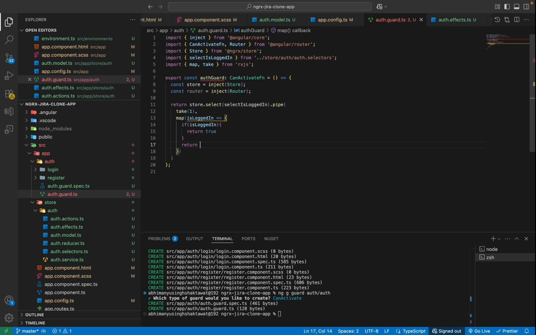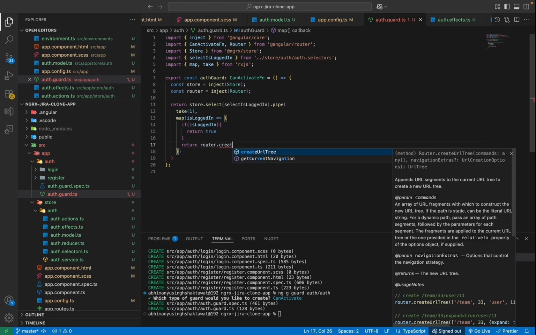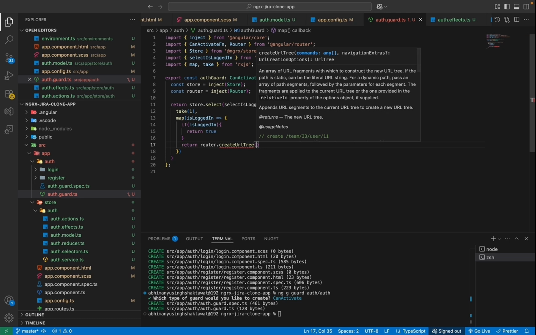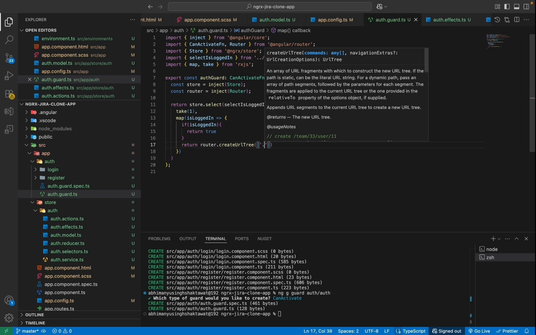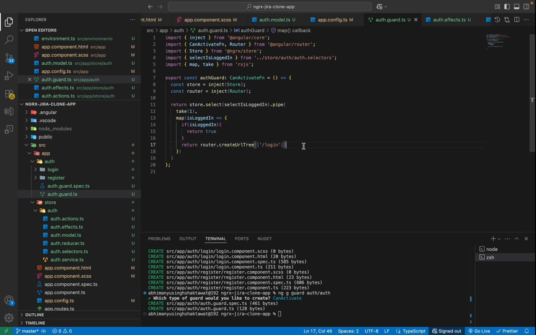So we will say return router.createUrlTree, and here we'll pass our login URL, so we'll say /login. That's it. So here what will happen, for example, if a user is not logged in and is trying to go to our dashboard.